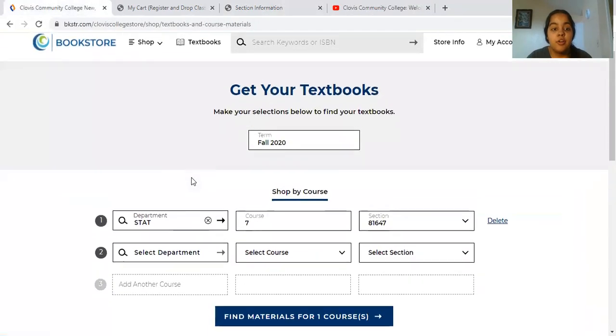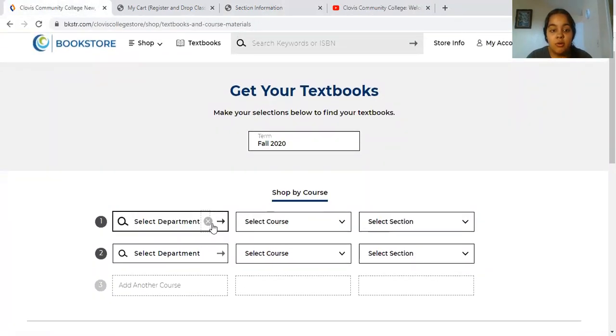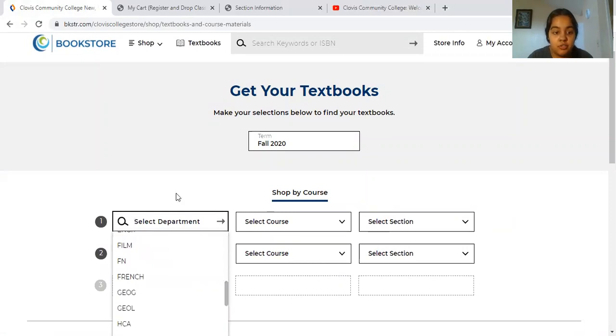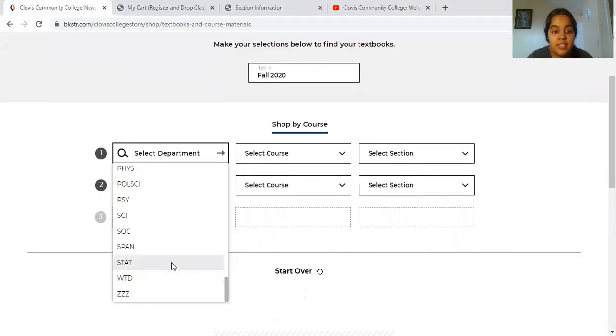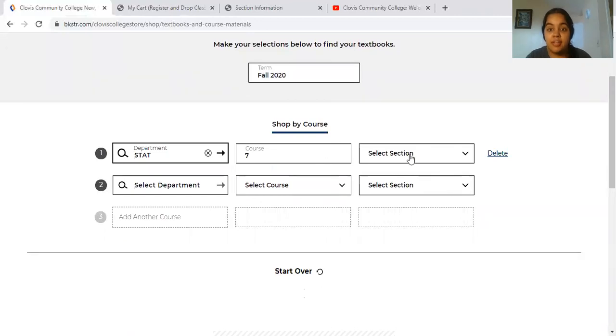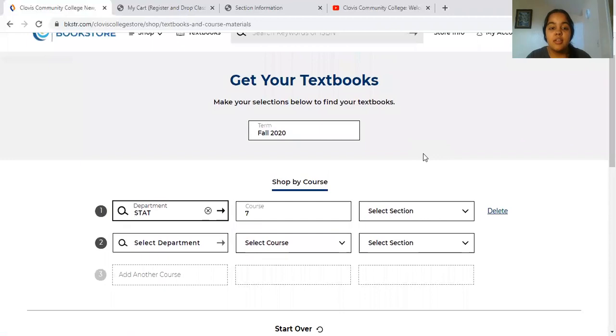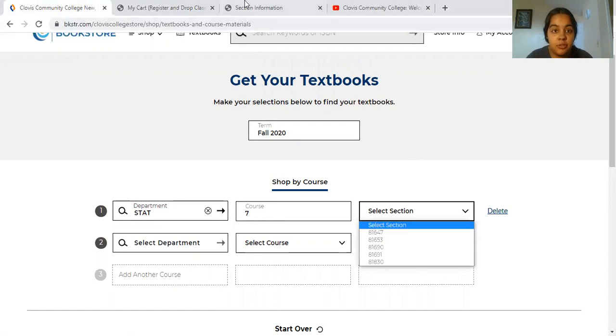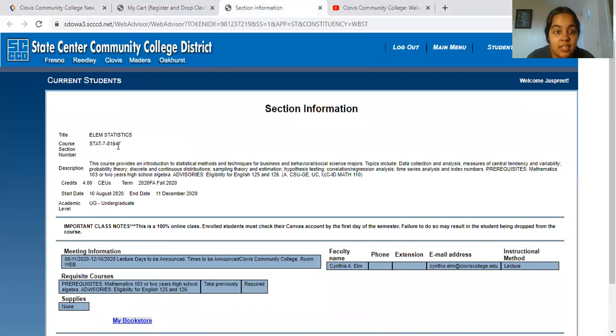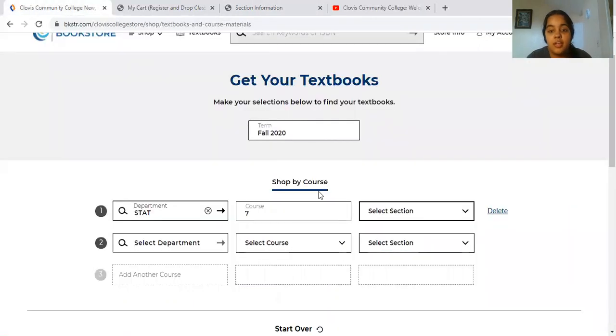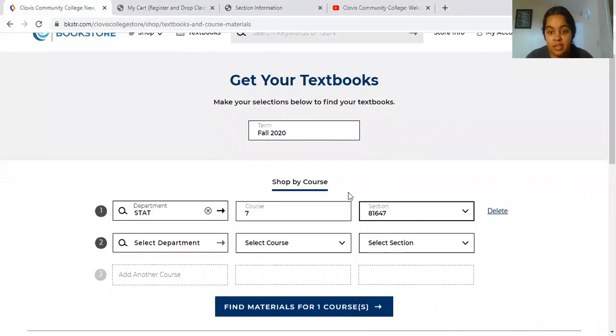So when we go here, the department is Stat, or you can look through here, scroll down for department Stat, and then the course is automatically 7. Usually it will tell you which course to put. Say if it's accounting 4A or 4B, it's going to be course 4A, 4B. But since Stat 7 is the only stats class that's available fall 20, we put Stat and it automatically puts 7 for us. And then select section. So the section number, like we looked at before, is 81647 right here. So we're going to click on 81647.